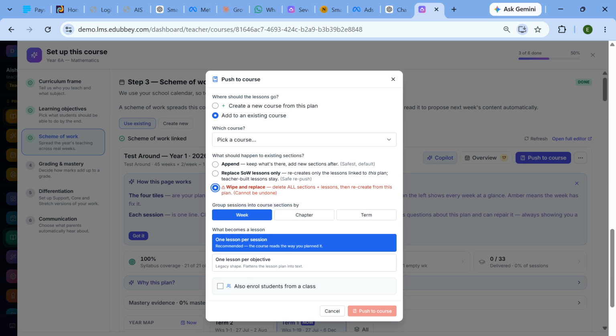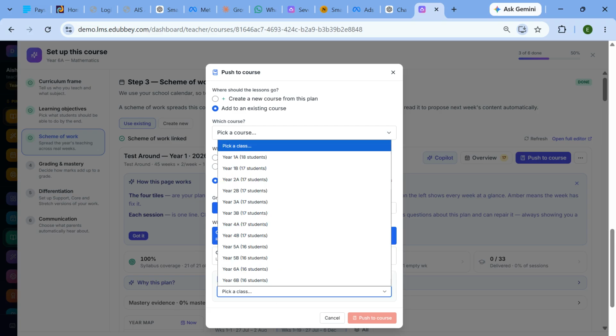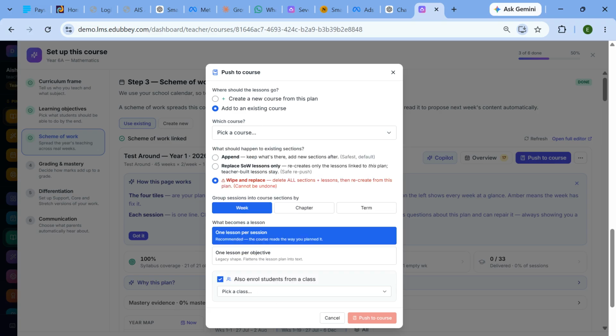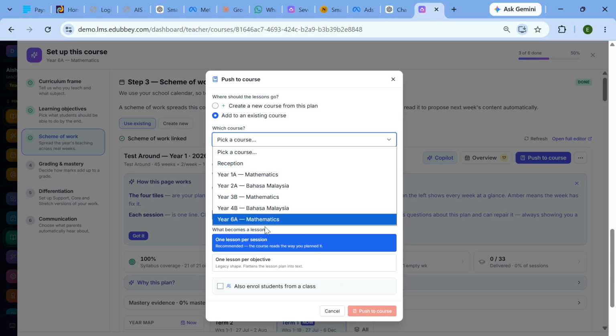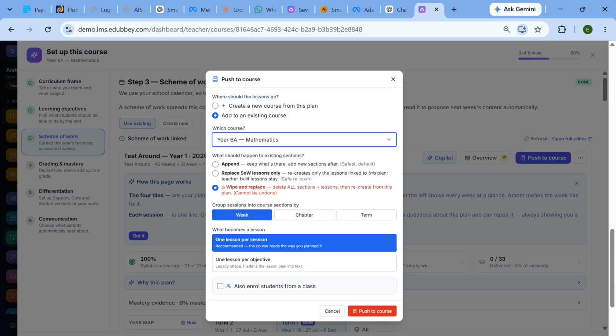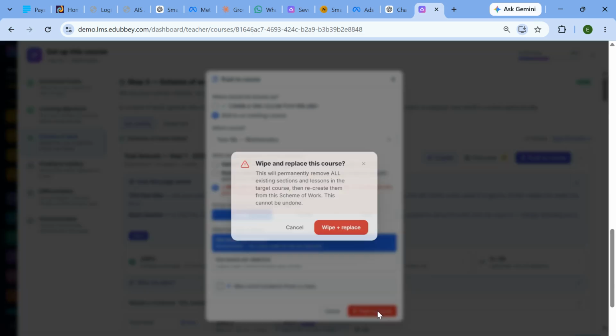Then you don't have to select anything here, because it already has the number of students. Then per week is okay, not per subject, per week. Then you choose the course. The course that we have is 6A mathematics that I did earlier. Then just click on push to course.